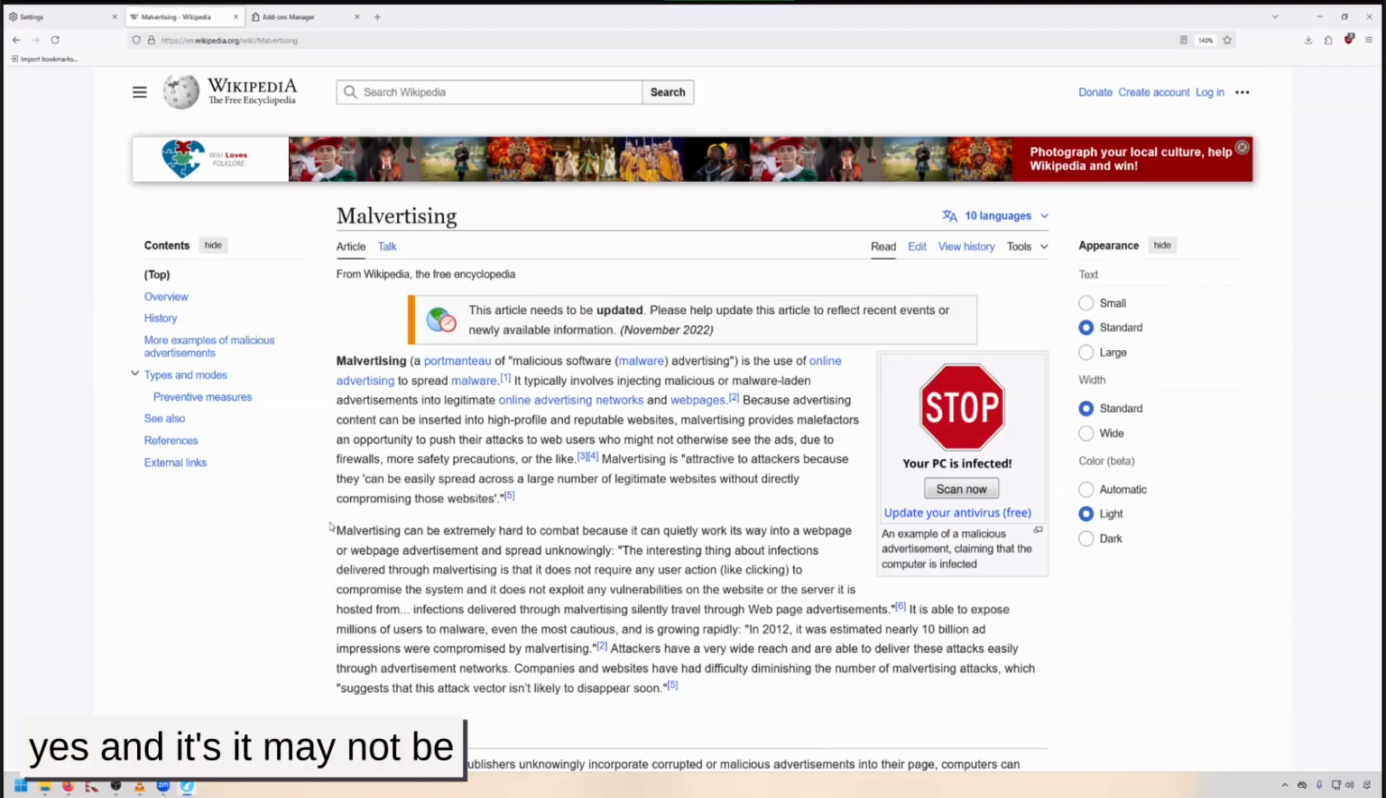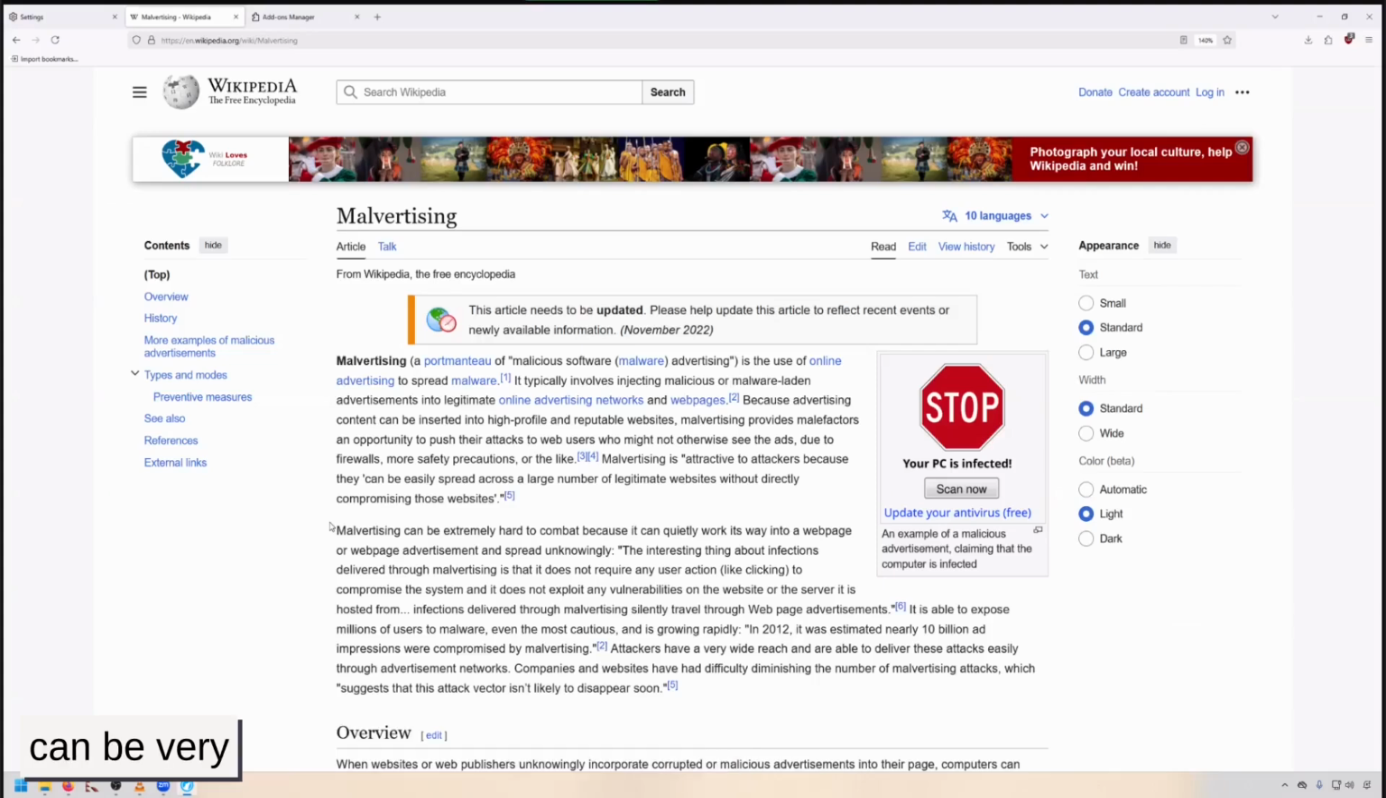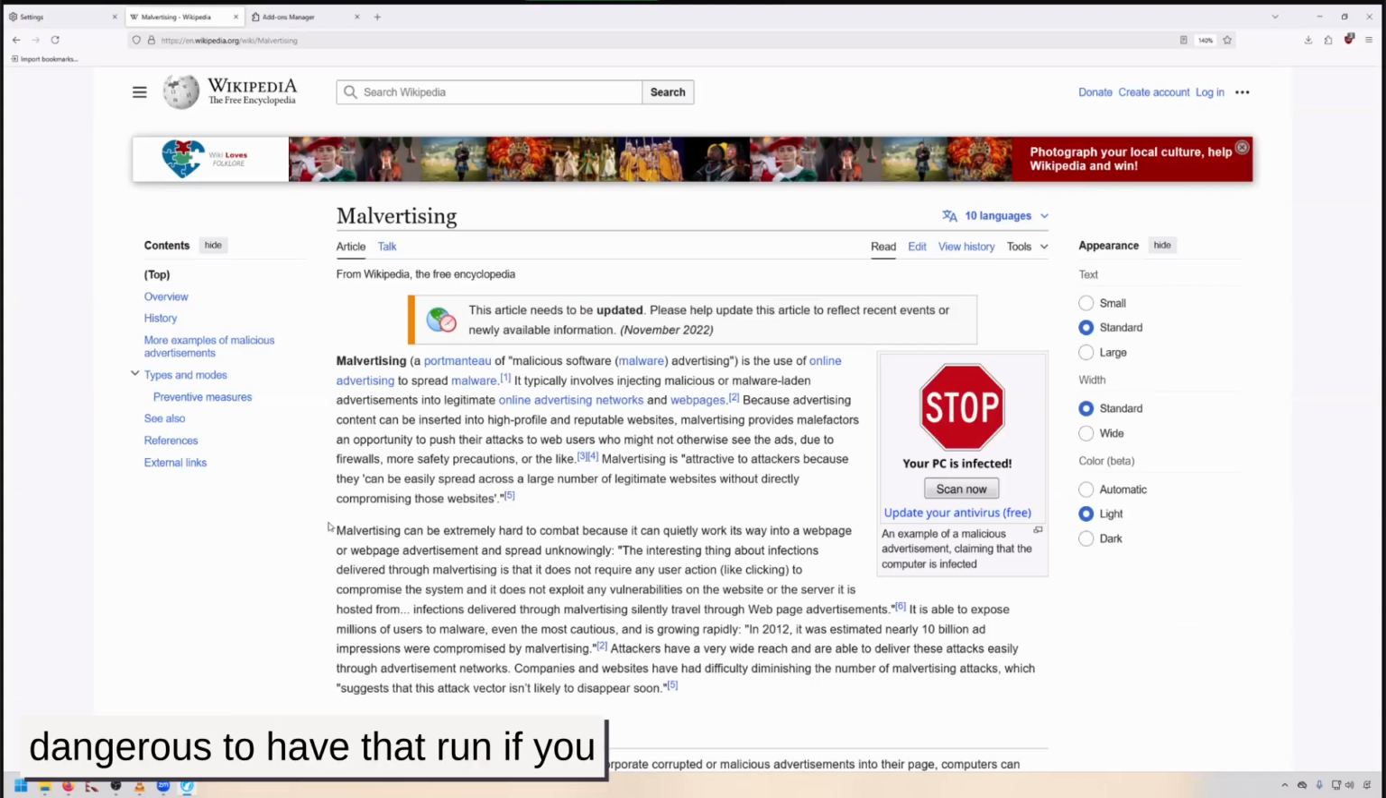Yes. And it may not be the most powerful language that is used, JavaScript, but the way that it works, it can identify your computer basically down to a fingerprint. It can tell what you're running, what your window size is, even sometimes what CPU you're running. So it can be very dangerous to have that run if you have malicious actors who want to get that information.